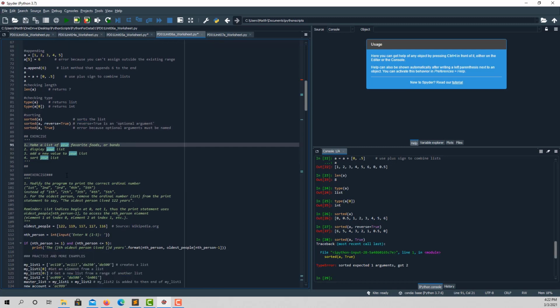So the exercise here is you're going to make a list of your favorite foods or bands or plays or musicals or places to visit, just something that you have a favorite of. So you're going to make a list of those, and you're going to display your list, and you're going to add a new value to your list, and then you're going to sort your list. So go ahead and pause the video and work on that.